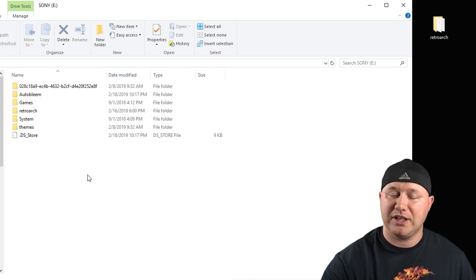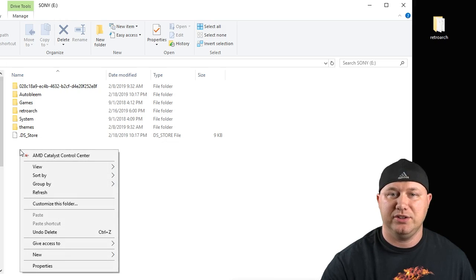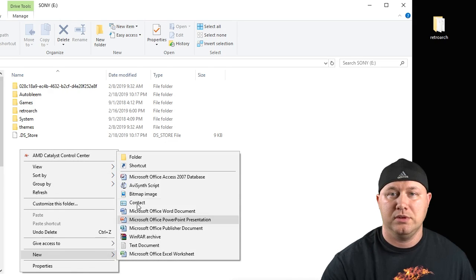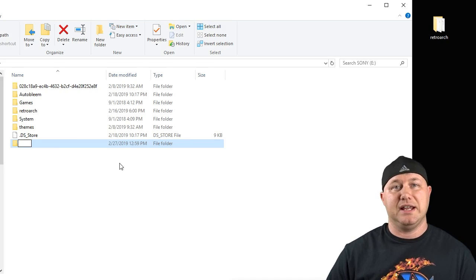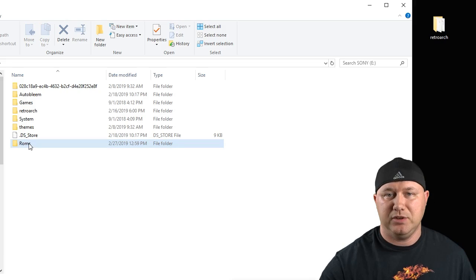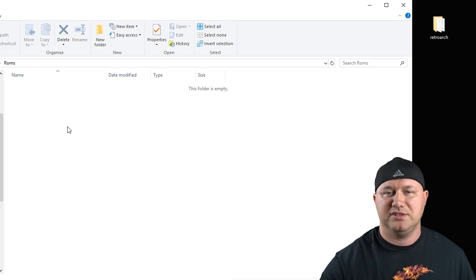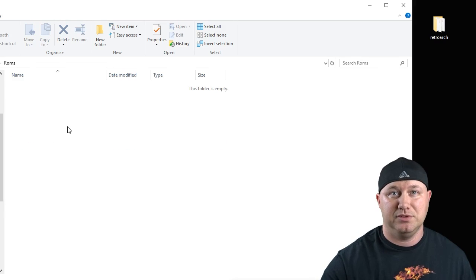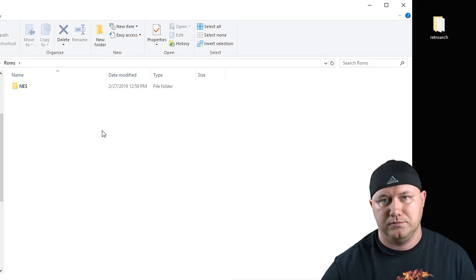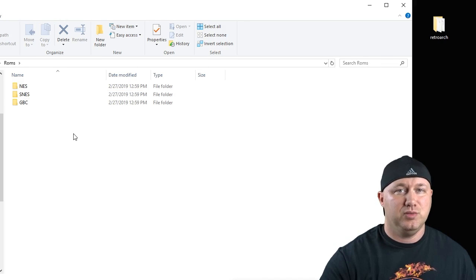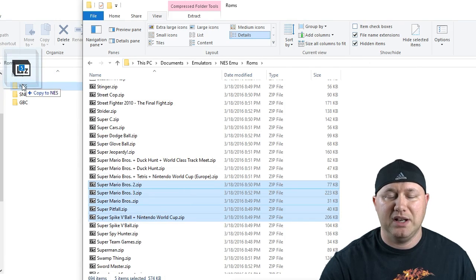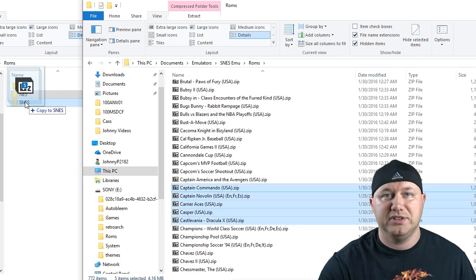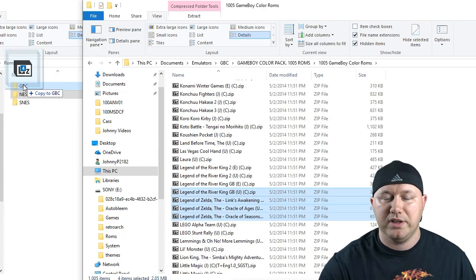Something else I also recommend doing is right-clicking on your flash drive, going to New, and then Folder. We're gonna make this our ROMs folder. This is where we're gonna put all our games that aren't PlayStation games. So I've named it ROMs, we're gonna go in there, and then I'm gonna start making folders for just a few systems to show you guys how this works. We're just gonna test this out with three really easy cores to work with: Nintendo, Super Nintendo, and Game Boy Color. So I'll take some Nintendo ROMs, just drag them to my NES folder. Same with Super Nintendo and some Game Boy Color games.